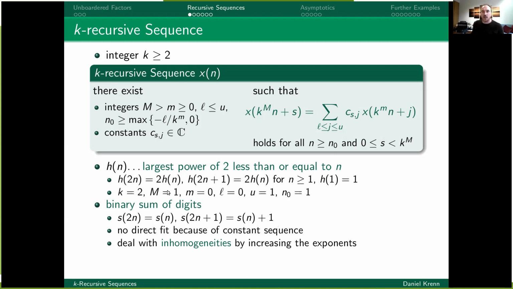One way would be to use a different recursive description of the binary sum of digits function. That is available, one that has some sequences here instead of the 1, so subsequences of the S here. So that works out. On the other hand, within this framework of k-recursive sequences that I am currently presenting to you, I can deal with inhomogeneities like this here. That's in the corresponding paper. I will not go into details for this talk, but that can be dealt with.